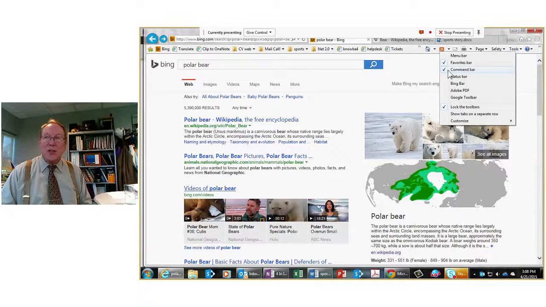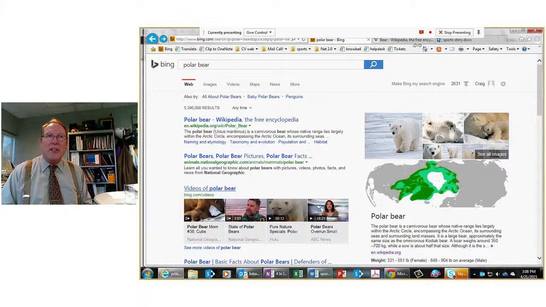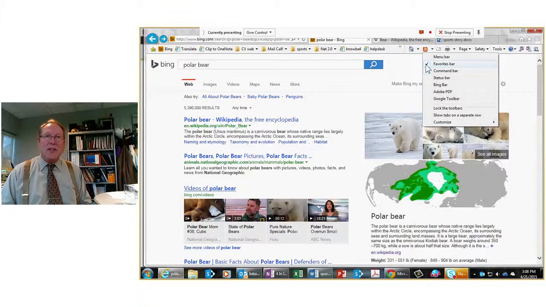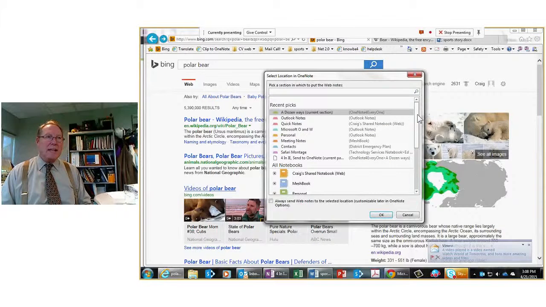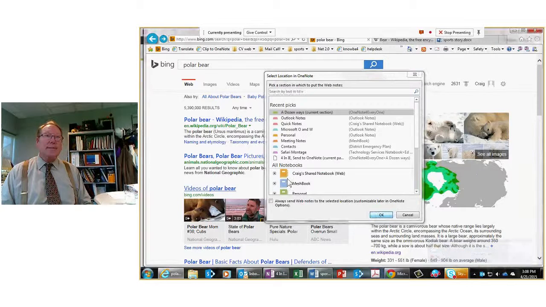First of all, you've got to show your command bar if you're not showing it. Secondly, you've got to unlock the toolbars, and then you can grab this little dotted handle and drag it to the right until you get your button to show. There you go. And if you want it to stay the way it is, you can right-click on your command bar again and choose Lock the Toolbars. Now, when you click Send to OneNote, again, the same dialog box appears.